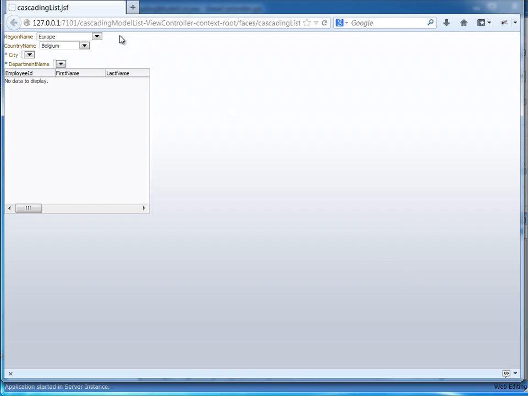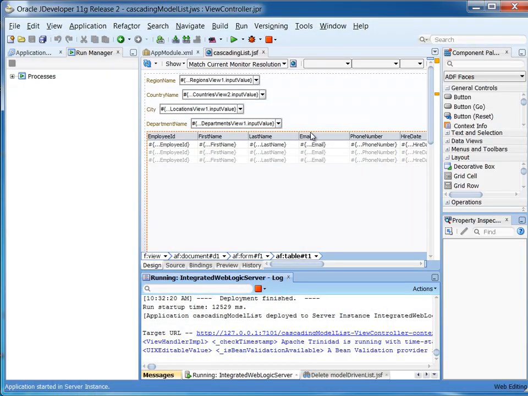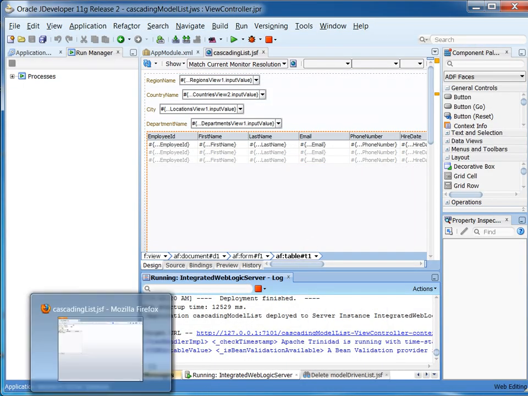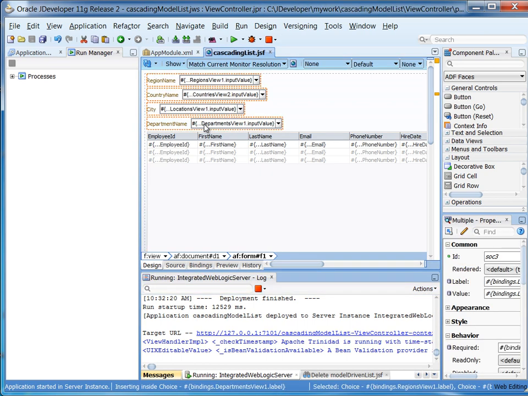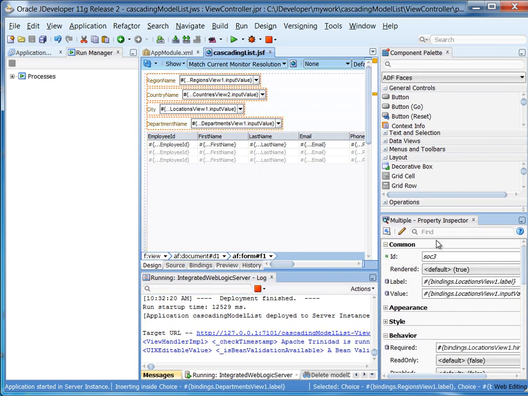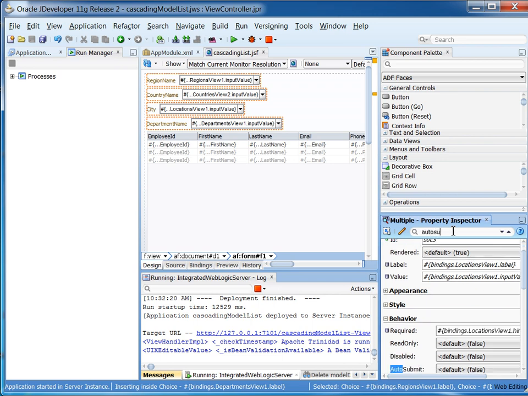Okay, so let's check out our page. Here's our region. Now, when I change the region, you'll see that nothing is changing in these dependent drop-downs. And the reason why is we still need to set the auto submit property for these drop-downs to true. Okay, so what I'm going to do here is notice how I did not kill the window, I just left it there. All I'm going to do is highlight these guys right here, and I go to the properties, and I find the auto submit, and I set that to true.